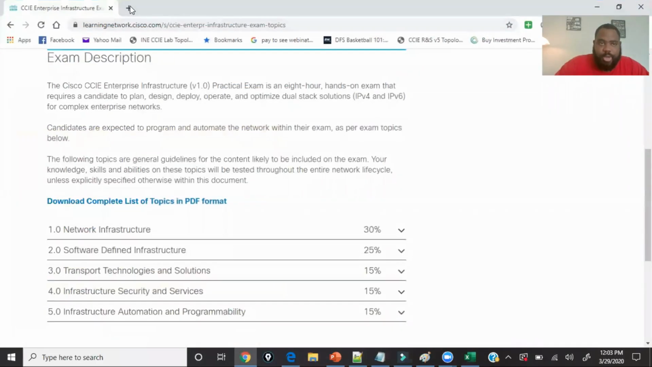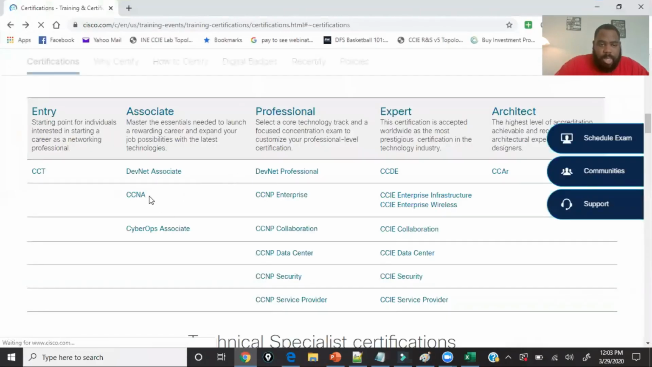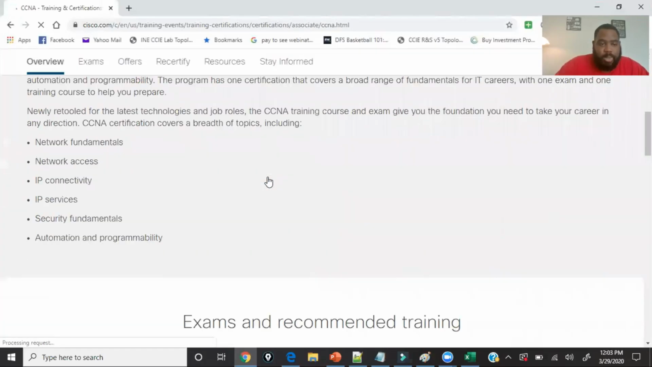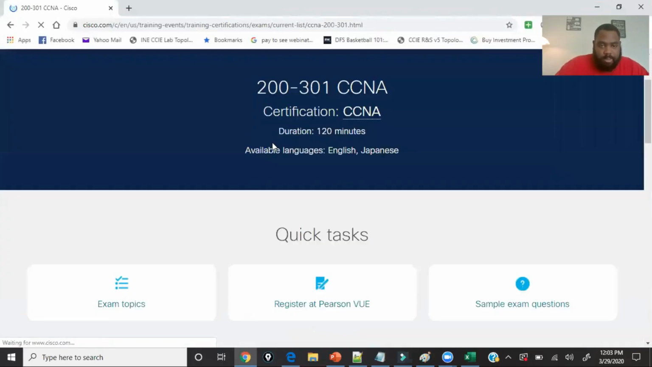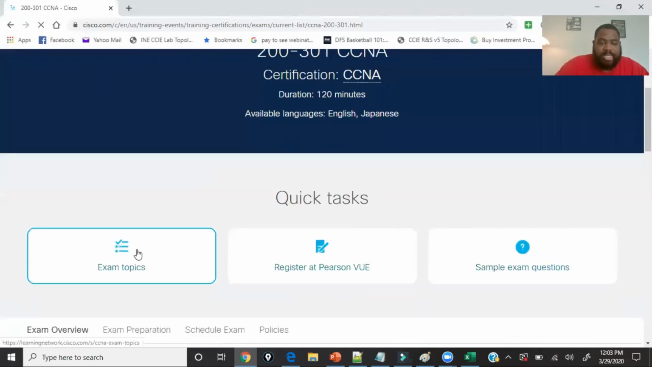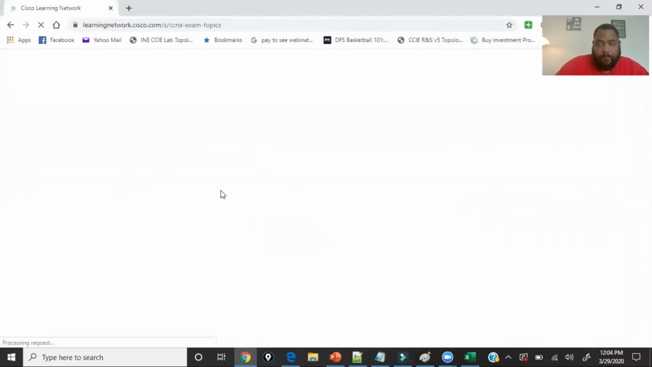So if you're going for your CCNA, for example, I'm going to come back to where I was before and click on CCNA. This is going to take you to the brand new CCNA. If you come down, here's the exam that you have to take, the 200-301. And if you click exam topics, this is everything Cisco is going to test you on.